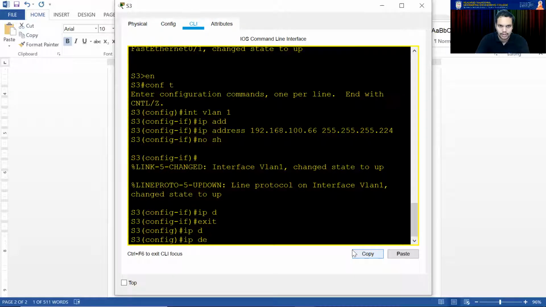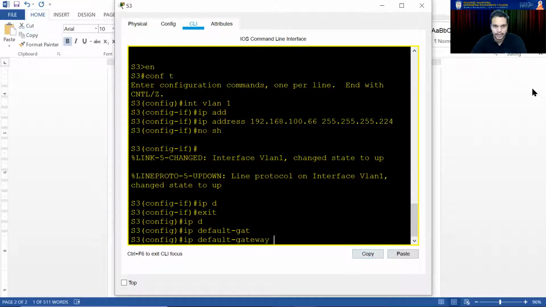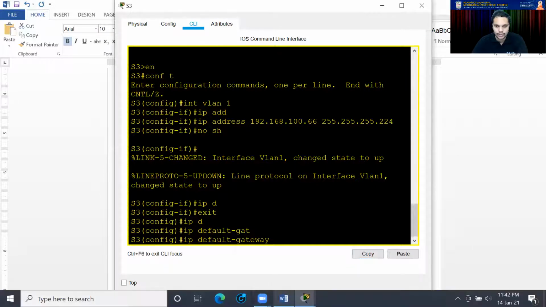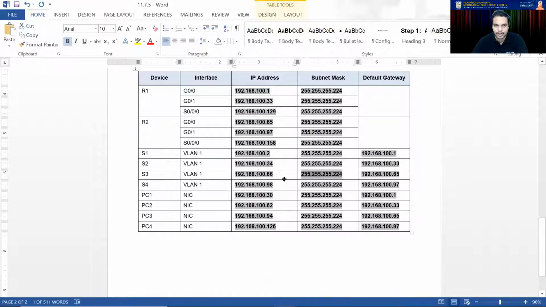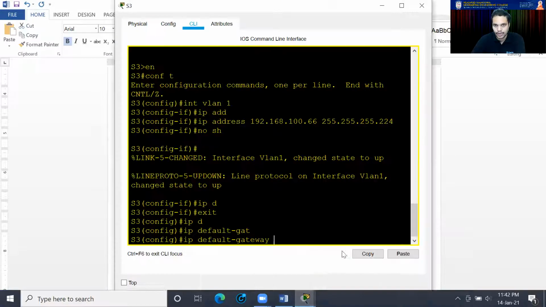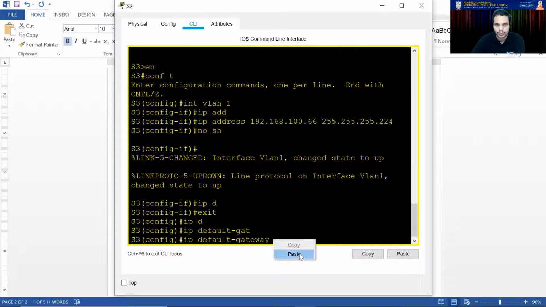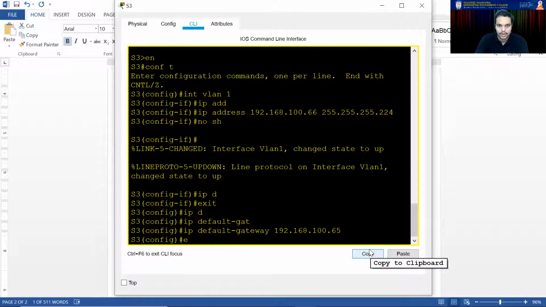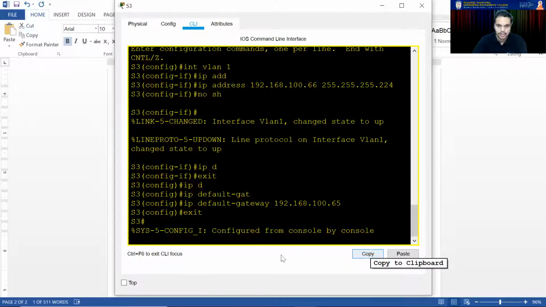Okay, let me come out for giving the IP default gateway address. IP default gateway. What is the default gateway address which I have here? This is the default gateway for S3. Please make sure you are selecting the right IP address for the right switch. If you don't do this properly, you won't get the answers properly. Okay, so let me press enter and exit.